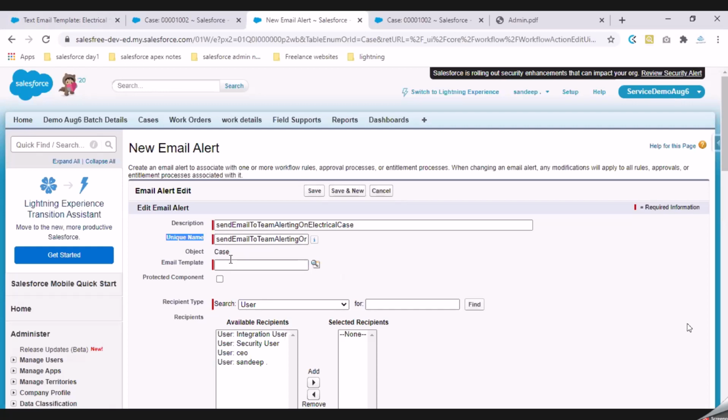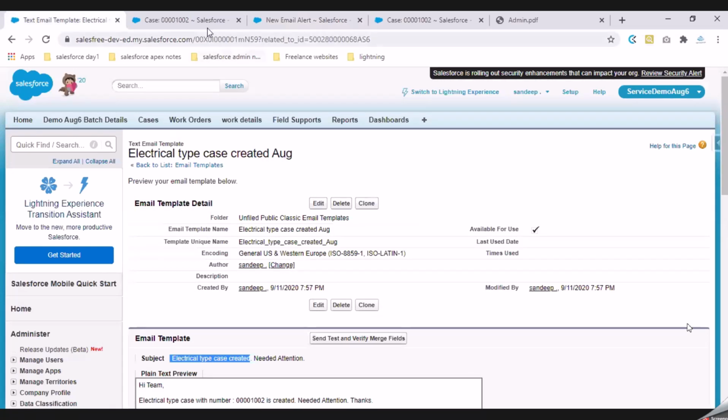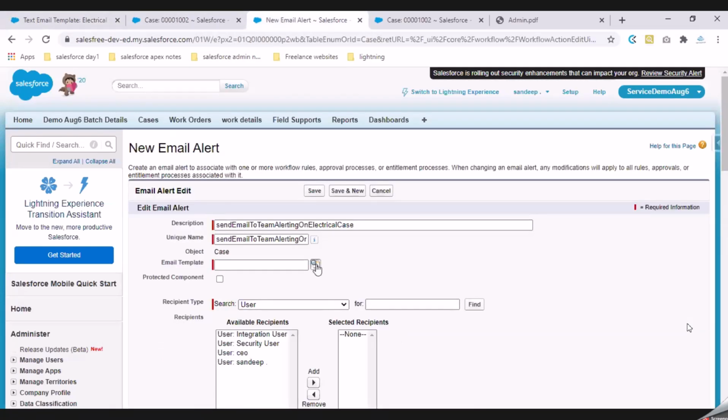Right. Now, where do we use my email template? There is a lookup icon for the field called email template. If you want to use the template that we have created, all you need to do is search for that email template from your email template lookup icon. Here is my template, which says electrical type case created others. So I'll select that template here.